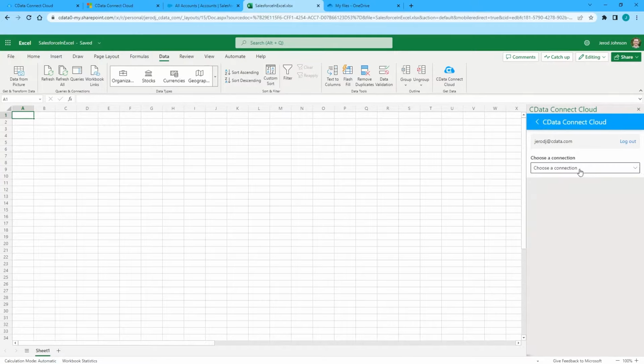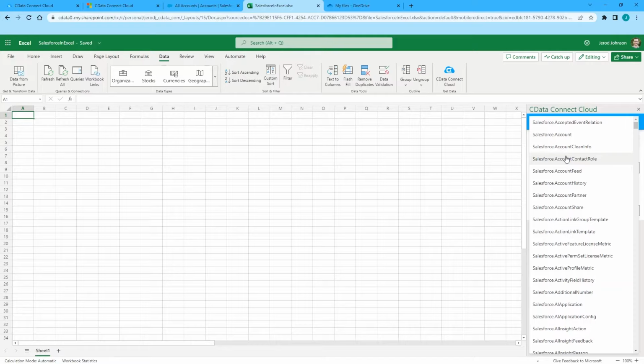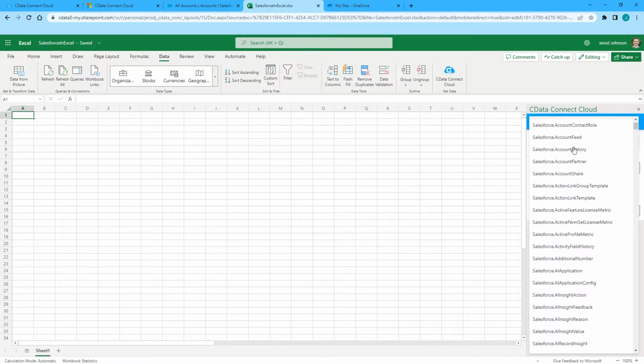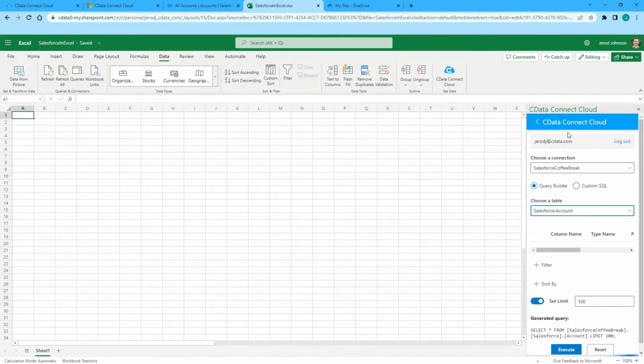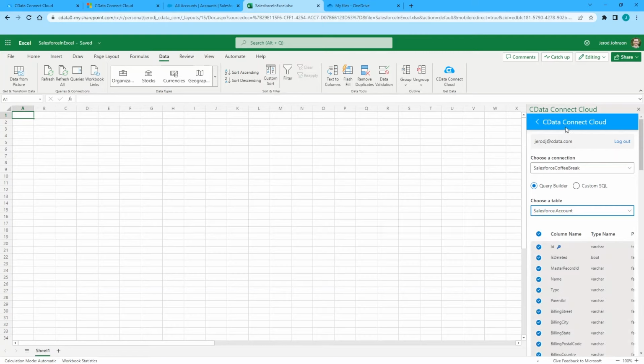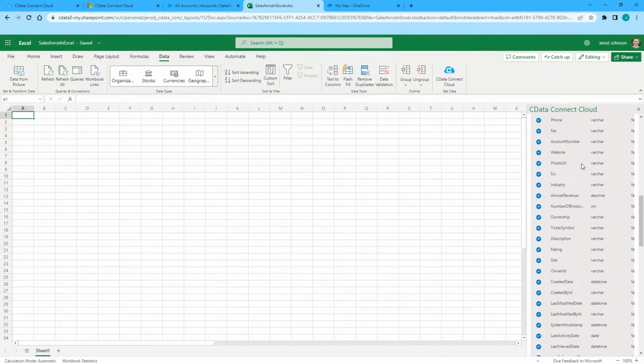I can choose from the tables. Each of these tables represents an entity or an object that is available within Salesforce. So we have accounts. We can see there's activity feeds. If I scroll down, we'll see more information. There's assets and any object or entity that's going to be available within your CRM is going to be available through Connect Cloud.